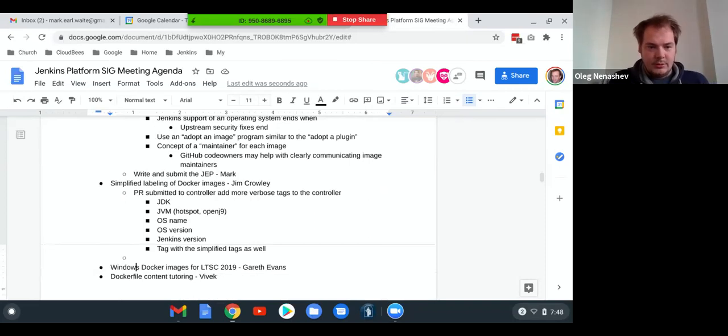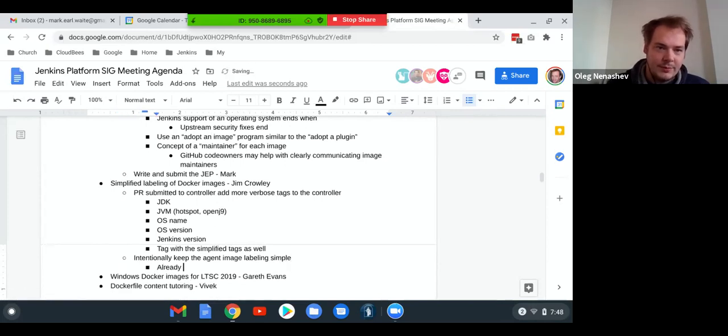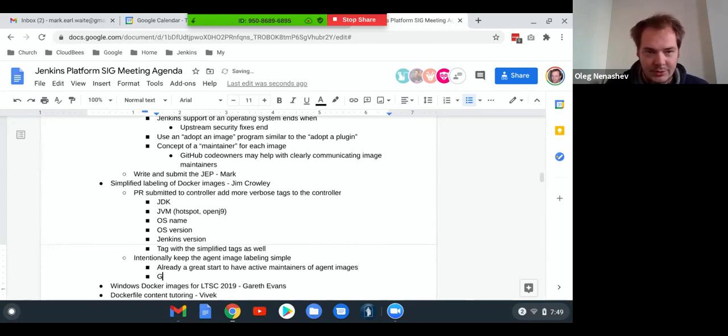I think that for agents, we can keep it simple for now. Yeah, so if you have a maintainer, it's already a great start for agents. And active maintainers, because right now we have a dozen of maintainers, but all of them have so many other things to do. So I think that if somebody wants to step up and maintain a particular image, for now we can just grant access to all images and so be it.